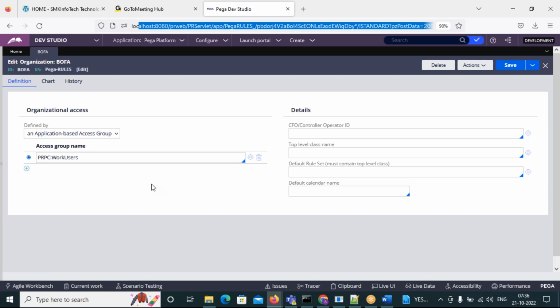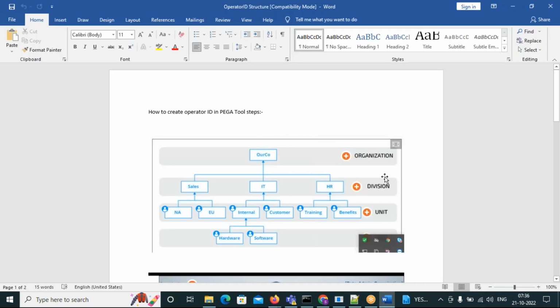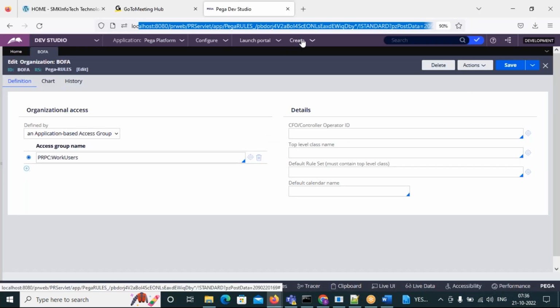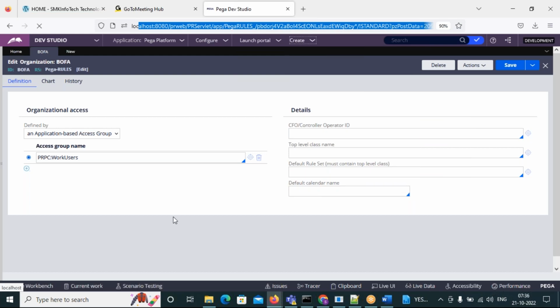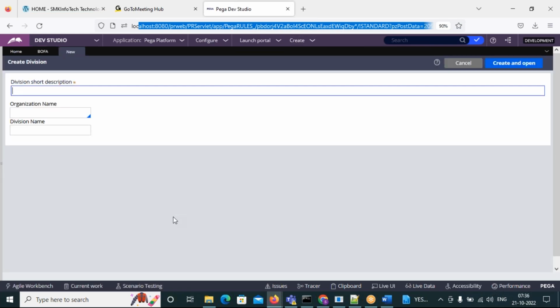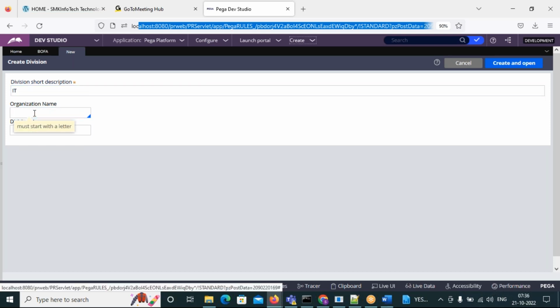Okay. Now we have created the organization role. Next, we need to create, inside the organization, the division, meaning which department. Create menu, organization category, division. Which department? I'm going to be working in the IT department. So under that we need to create the organization structure level.